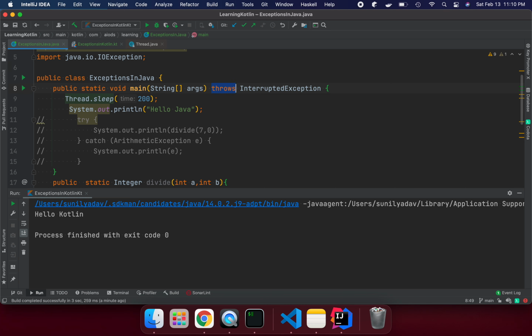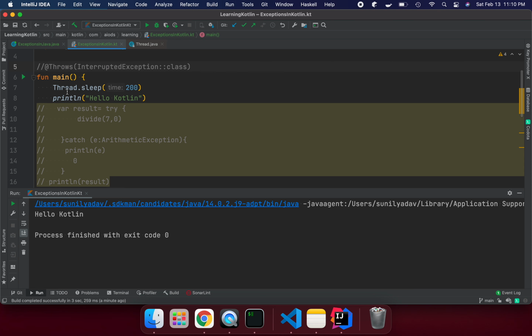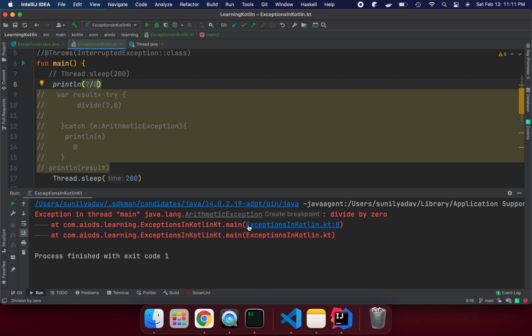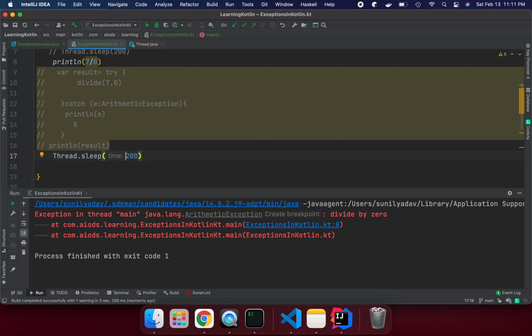The way we declare throws in Java, similarly we have the Throws annotation, and we can pass that exception's class name. So this is perfectly fine. Let's try to create some method. Suppose I want to run a println of 7 divided by 0, right? Just 7 divided by 0. If we run this method, I know it is going to throw an arithmetic exception, divide by 0. So how can we handle it?